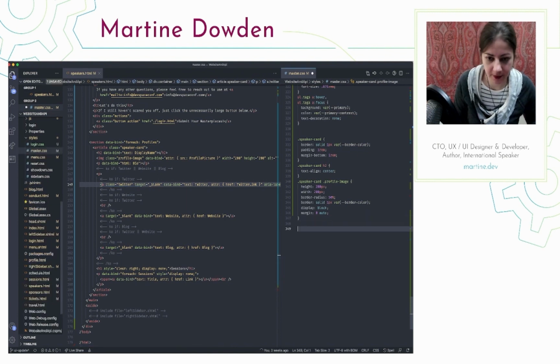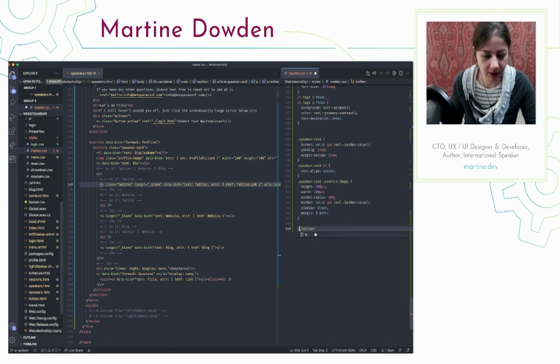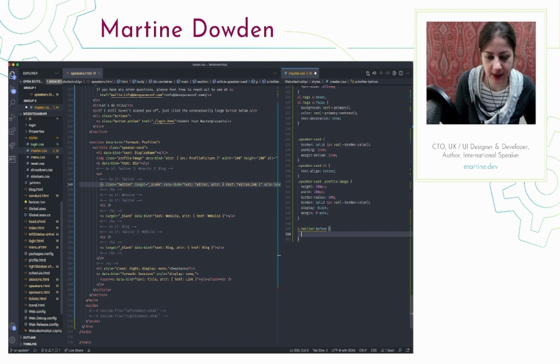And over here, we're going to say that anything with a class of Twitter before, that's anything that is an anchor tag with a class of Twitter, before the anchor tag, so before, I'm going to add a content of URL. And we're going to go URL, and we're going to go find that image. Images. We just renamed it Twitter.